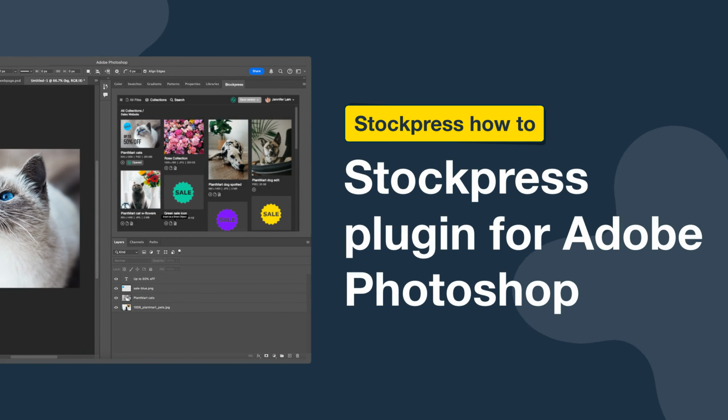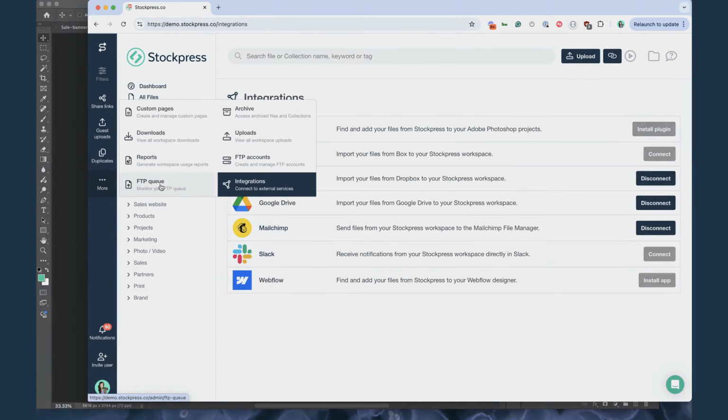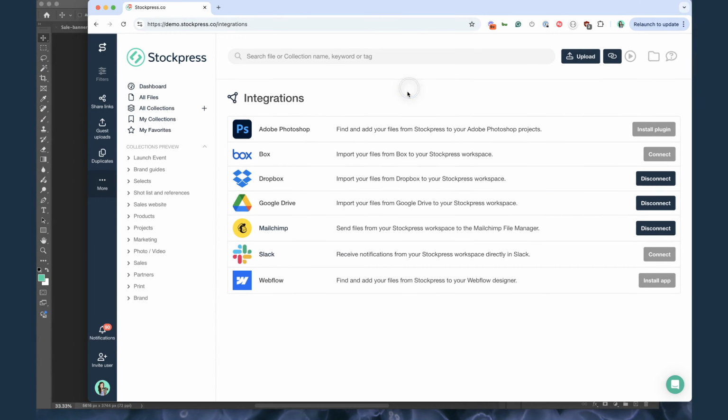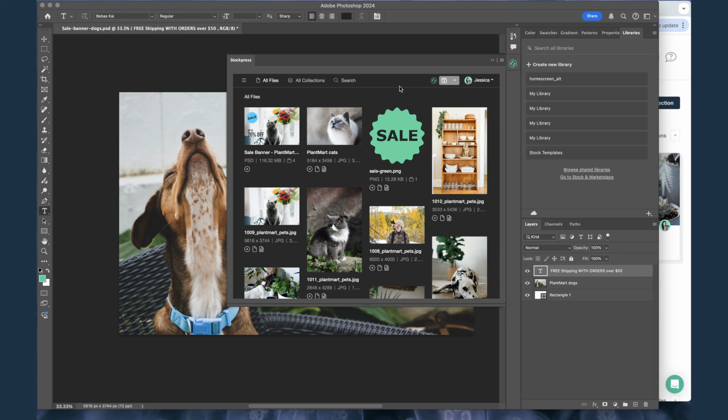Let's learn how to use the Stockpress plugin for Photoshop to create, open, edit, and place files and smart objects, and save or update your work right into your Stockpress workspace. Follow the steps in your workspace to install the Photoshop plugin. Once logged in, you'll see your entire workspace load in the plugin from inside your Photoshop app.